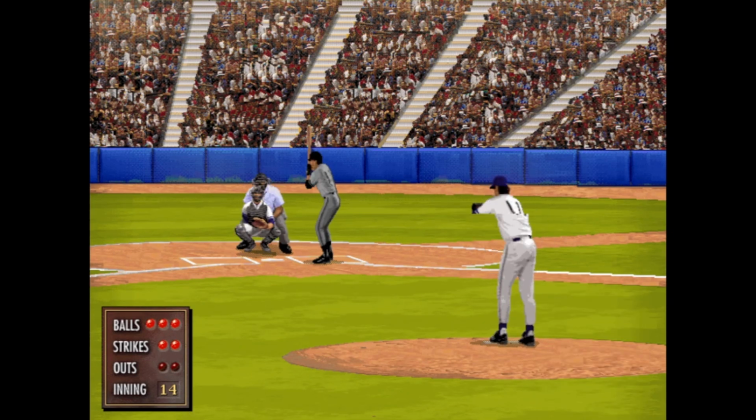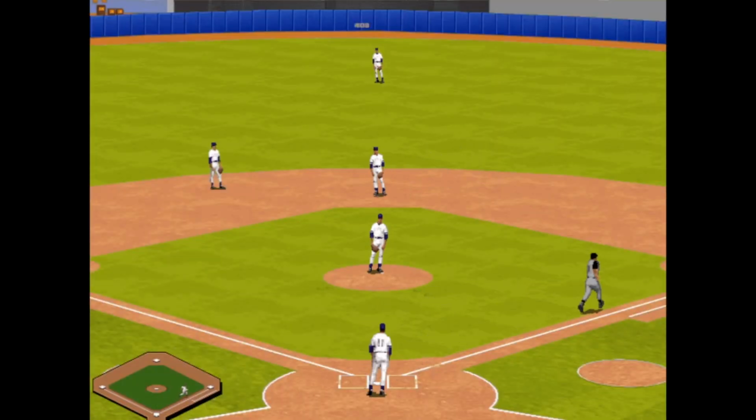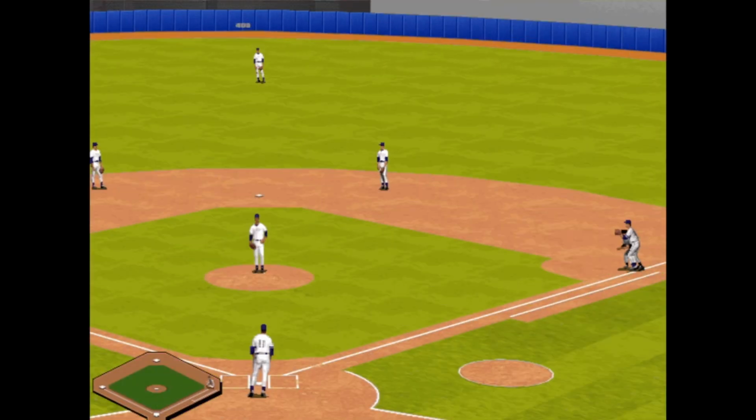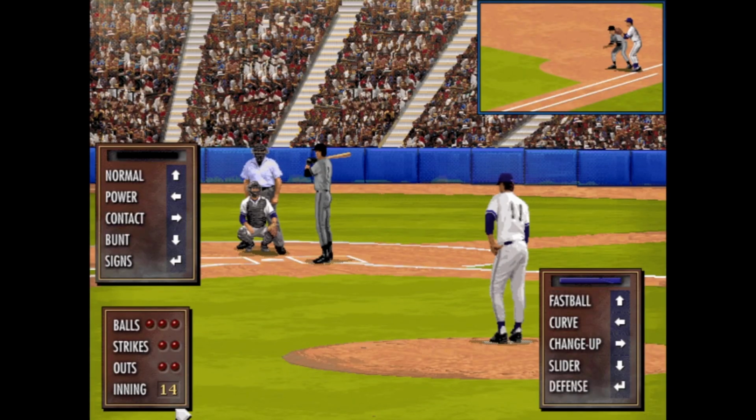Full count. The payoff pitch. Ball 4. He walks him. That's right, his second walk in only 2 innings of pitching. Okay. Up next, Bobby Clark. He's 2 for 5 with 1 run batted in and 2 singles.